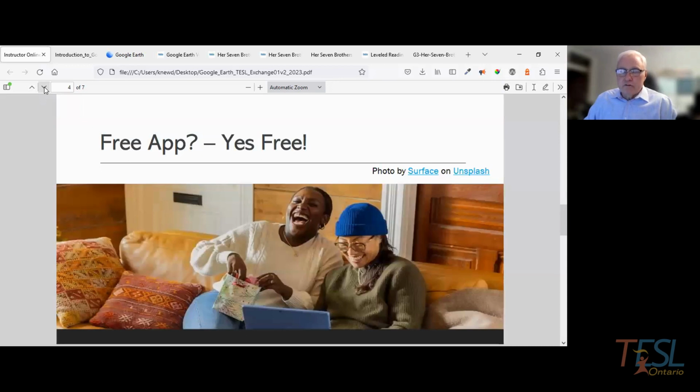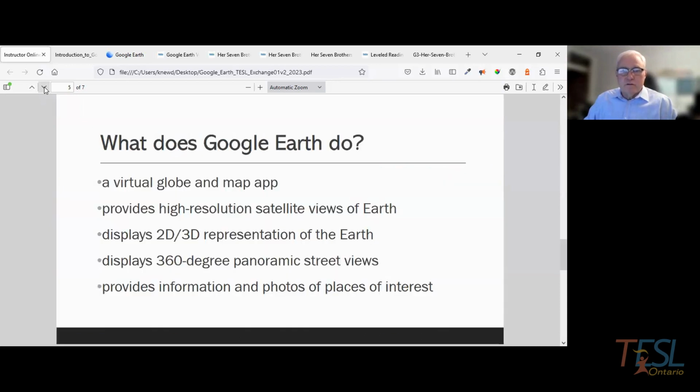This app is free. Google Earth works on all devices, laptops and desktops. What does Google Earth do? Normally, it's a virtual globe or a map. It provides high-resolution satellite images of all parts of the world. It displays 2-dimensional and 3-dimensional representations of most of the Earth. It also has a lot of panoramic street views, featuring 360-degree perspectives of different parts of the globe. Generally, it provides information and photos of places of interest on the globe.